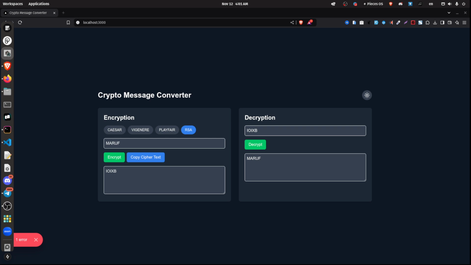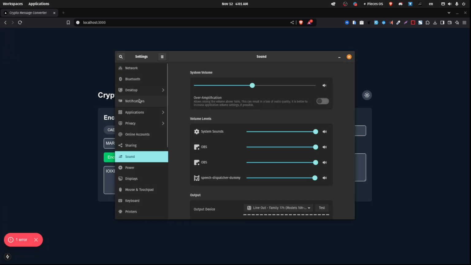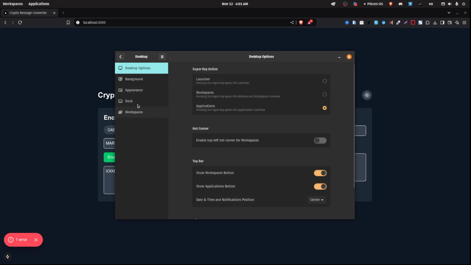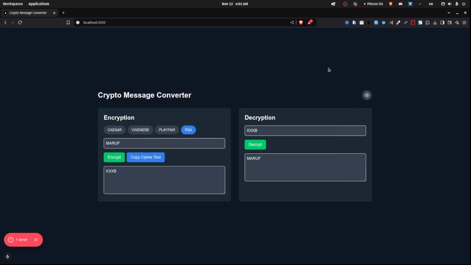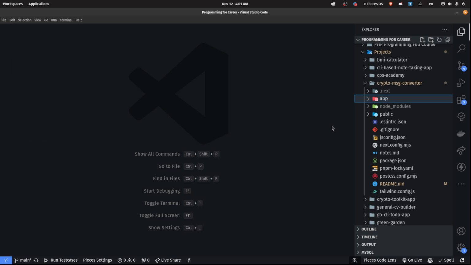Let me show you. The desktop appearance, you can see I am always using dark theme. I don't like light theme actually.